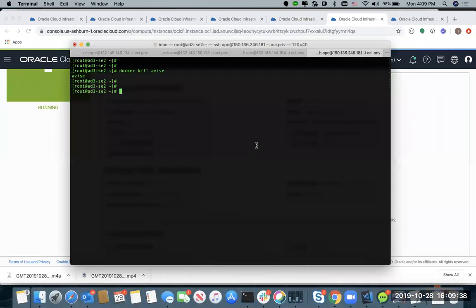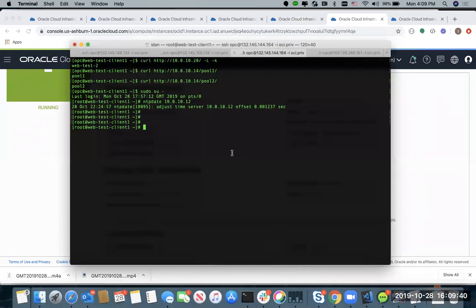I'll use my test client here. I'll do a simple curl to the VIP, and I get a response from WebTest2. If you recall, we set the pool to round robin, so the next request will go to server number 1.